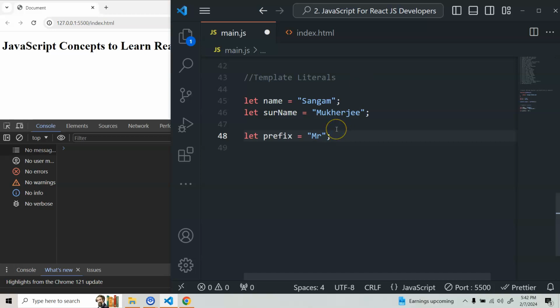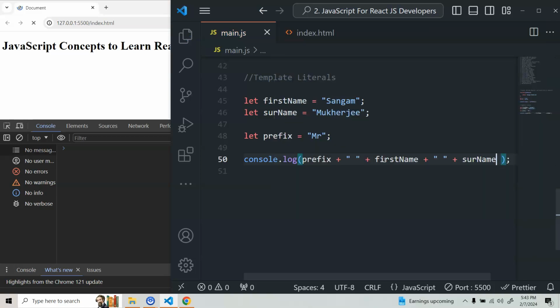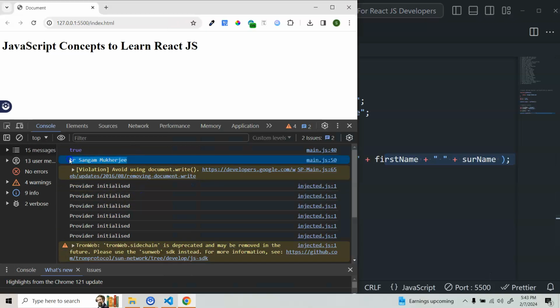Now in general, what we will do is something like this. First we'll do prefix, then plus, which means we are adding all of these strings. Then let's say I want to give a space or any character, so I have to take these quotes and give a space here. Again I have to add plus and my first name. Then again a space, and then the surname. Save it, and you're getting my full name here.